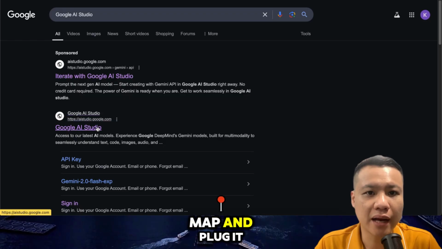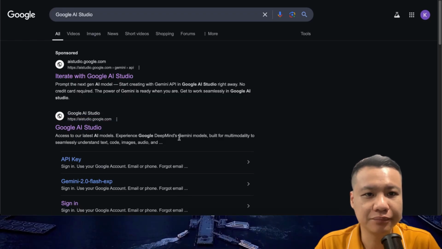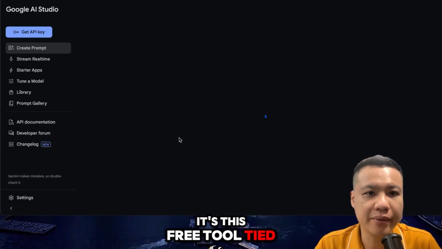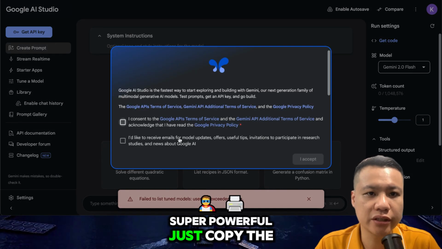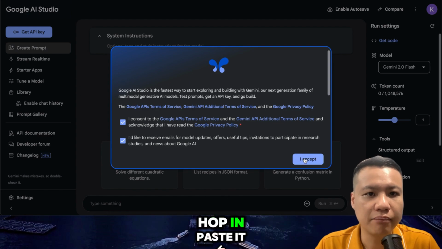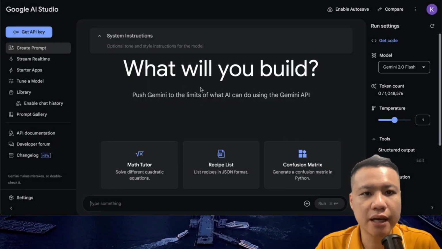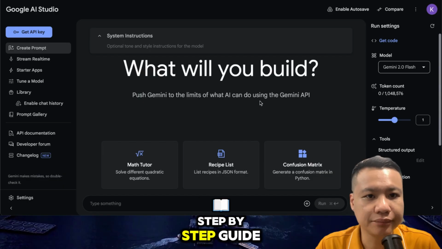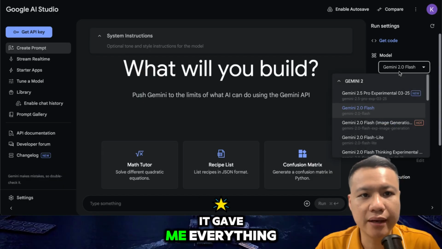Now check the roadmap and plug it into Google AI Studio. It's still free to try Gemini. Super powerful. Just copy the quiz result. Search Google AI Studio, hop in, paste it, and run it. In seconds, it sends you a step-by-step guide. When I did it, it gave me everything live.